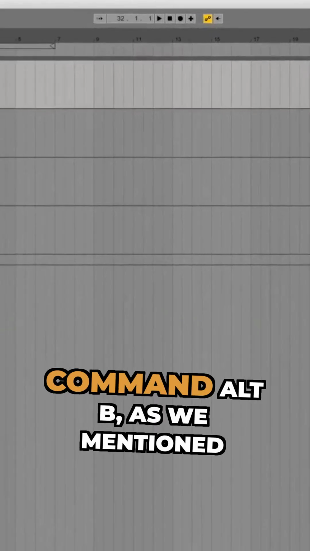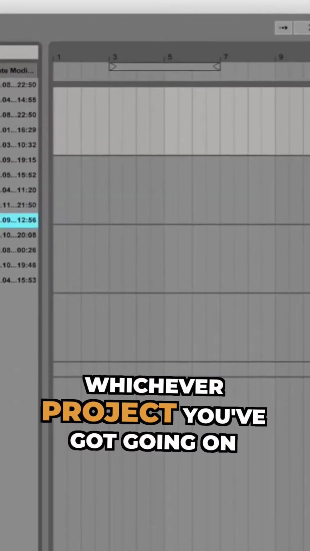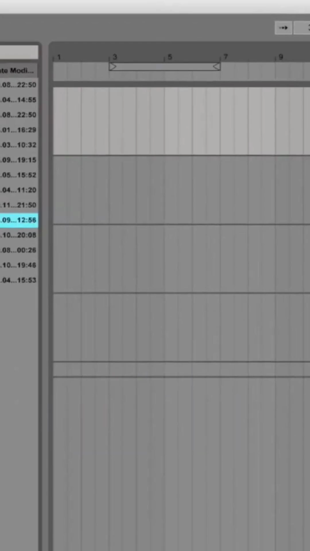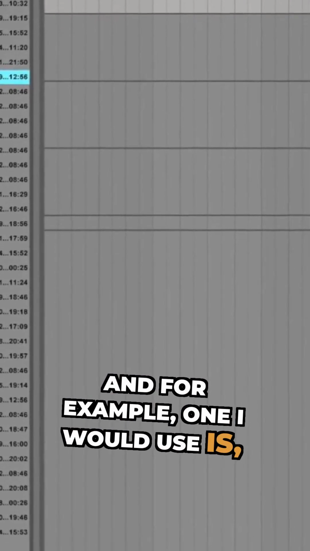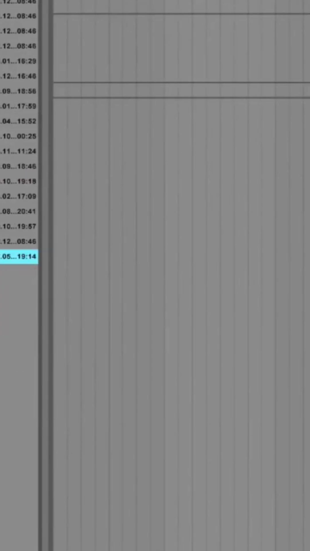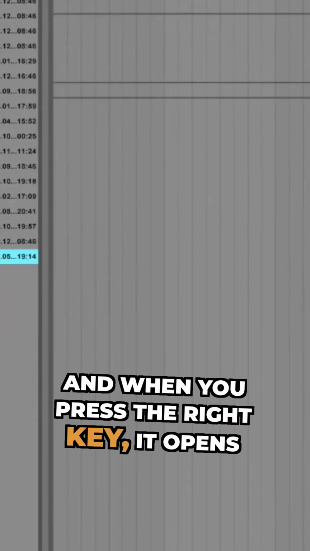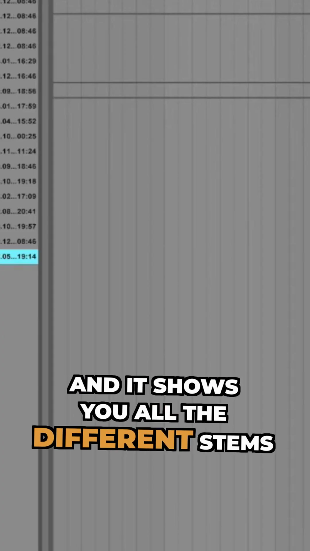so open it with Command-Alt-B, as we mentioned earlier, and then select whichever project you've got going on down here. So I'm just going to go into my templates folder, and for example, the one I would use is, I don't know, let's say post-rock template. And when you press the right key, it opens up, or you can press the little arrow here, and it shows you all the different stems that I've used.